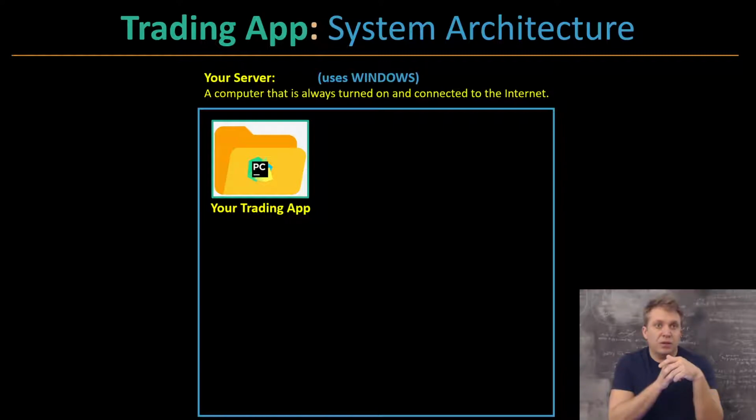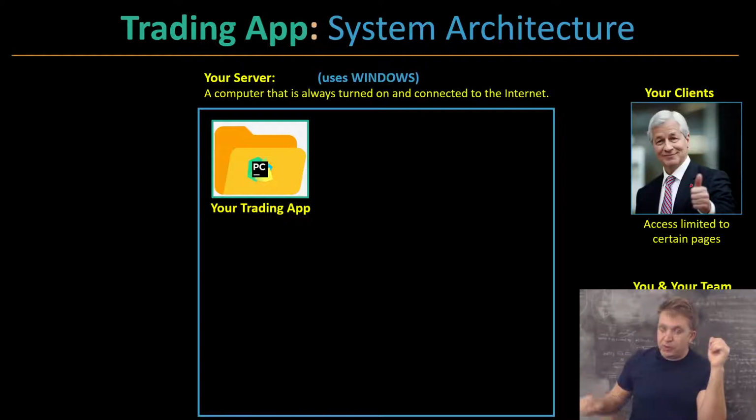And this folder, which has your apps in it, you want it to run on your server in that blue box. And what you really want is for it to be accessible to your clients. Here I pulled a picture of Jamie Dimon looking happy because you're a massively better trader than he is, and you're making tons of money because he's your client. And so let's say you have a client, and then below that is you and your team. All right. And as I said earlier, your clients only have access limited to certain pages, whereas for you and your team, you need to be able to view everything.